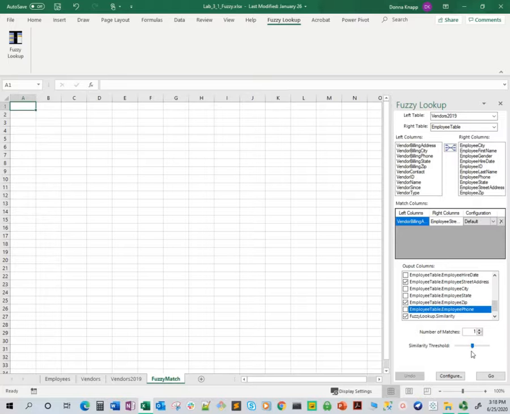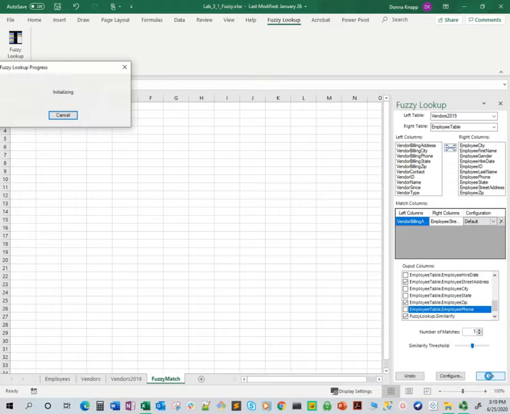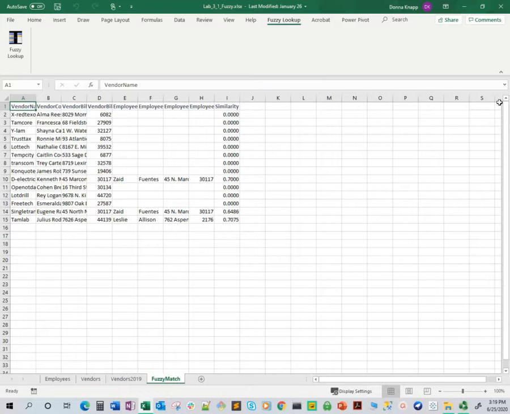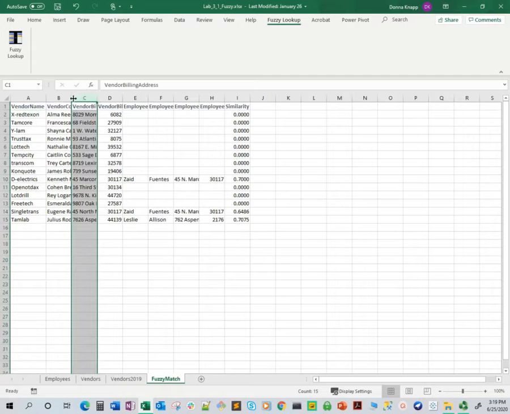Okay, so we're only going to do matches on one element of each data group. Vendor data group, employee data group. Okay, so all you do is click go, and we will see the results over in this fuzzy match tab that we set up. So let's see if we have any matches. So what we can do is, first of all, let's expand some of these columns so we can see what we got.